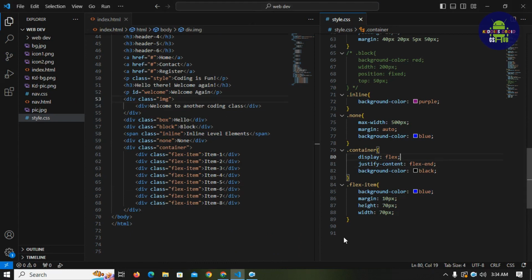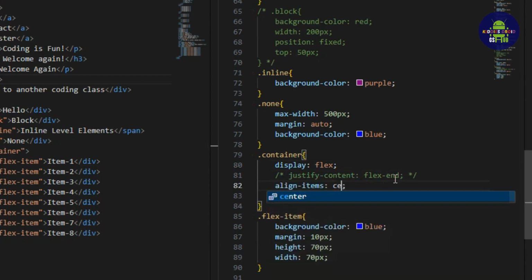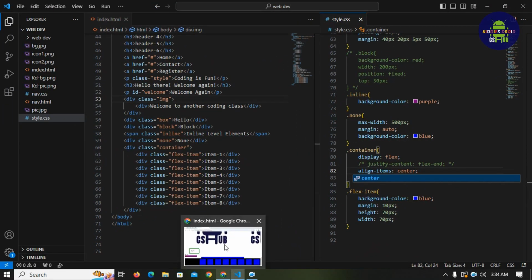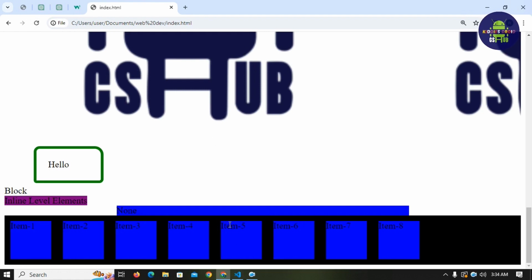All right, so let's talk about align items. Align items has 5 possible values. We have center, we have flex start, flex end, stretch, which is the default, and baseline. So let's see how it looks like. So let's start with center. Now, align items works for the y-axis. So it will look for the center here and position it at the middle.